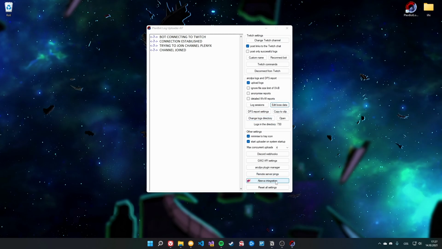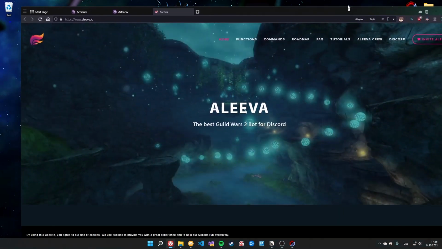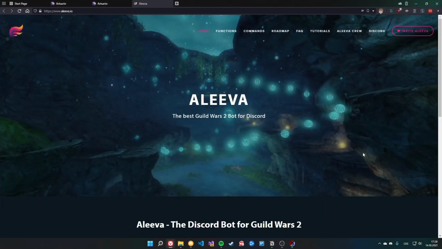There are two additional features here. I will briefly mention Aleeva here. So Aleeva, you can connect to Aleeva using a special code here. For this particular Aleeva setting, please check out the Aleeva website itself, and there is a section about linking to PlenBotLogUploader directly, and just follow the step-by-step there. They have written it there beautifully. I'm just gonna refer to that site because I couldn't have done it better. If you want to, there is a question mark here, which will open up the site for you, so you don't have to find it.